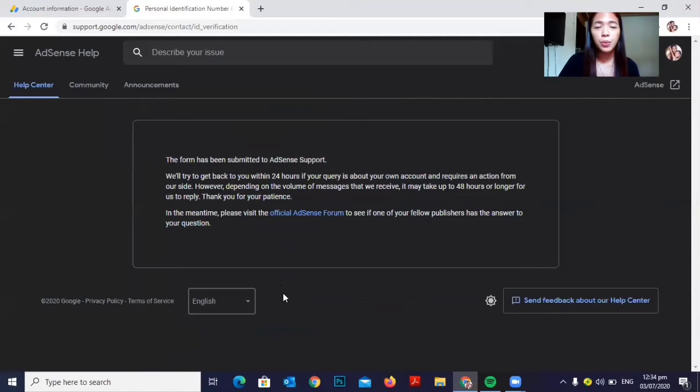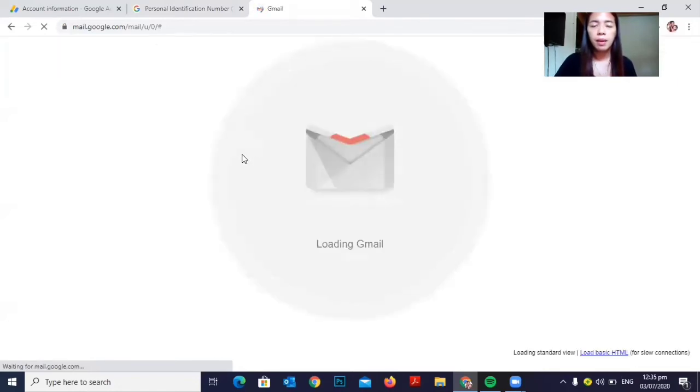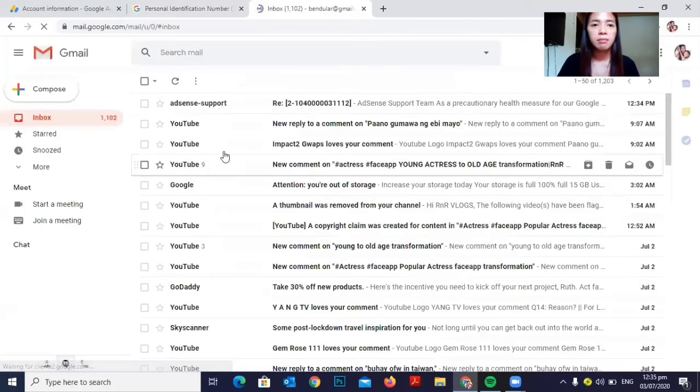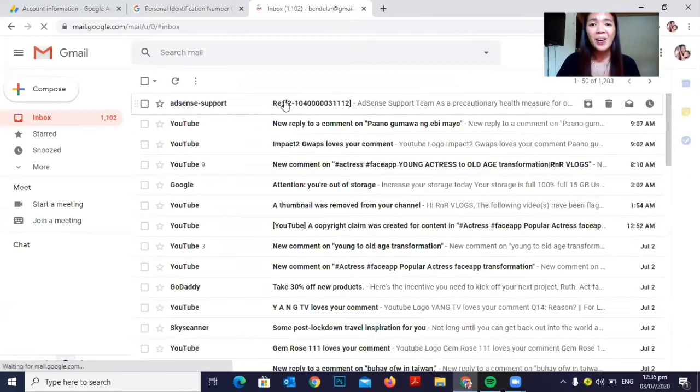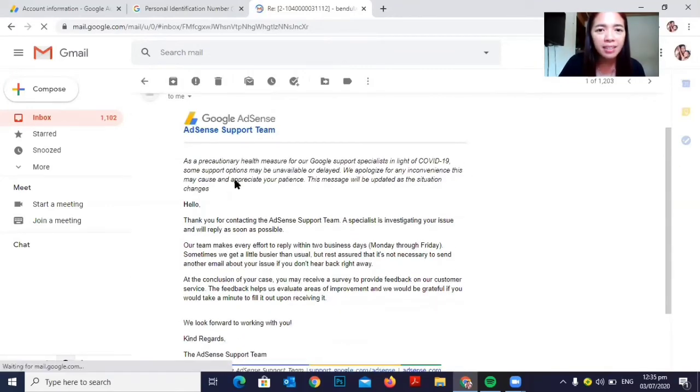We'll try to go back to you within 24 hours if your query about your account requires an action from our side. However, depending on the volume of messages that we receive, it may take up to 48 hours. So let's wait 24 to 48 hours before we go to our email. They have it there already. If we have it there, we're so lucky, but if not, oh, here. We have it here. So, AdSense support.